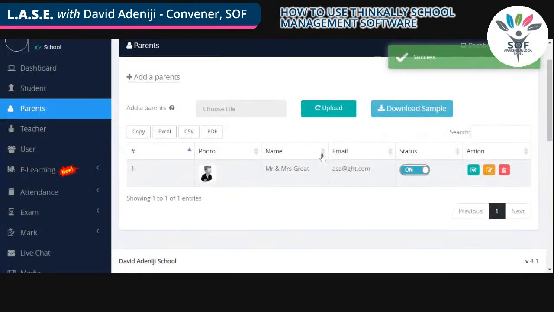I will not add more than one parent, but you don't even need to add all the parents in your school. In the beginning, you can add one parent and assign that same parent to all students, to make it work fast. But that's not advisable. You should add all the parents so that you have their data. I'm just giving you easy ways of doing it.